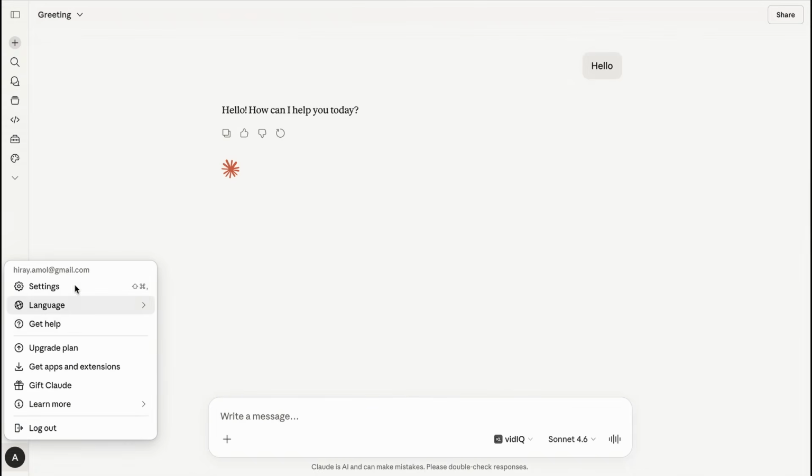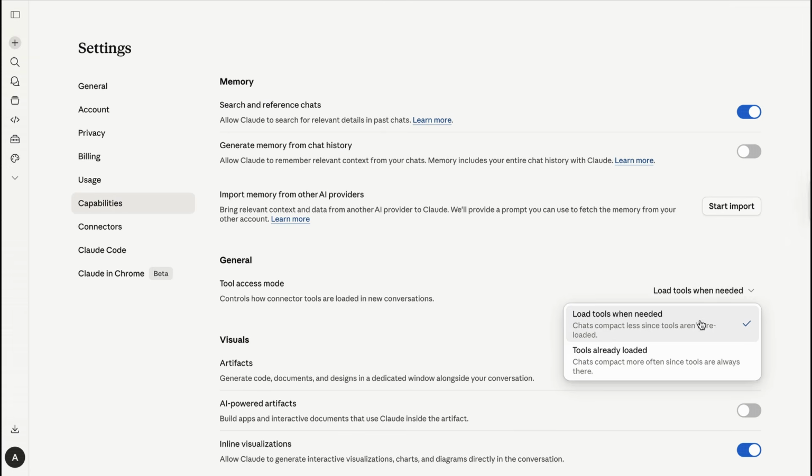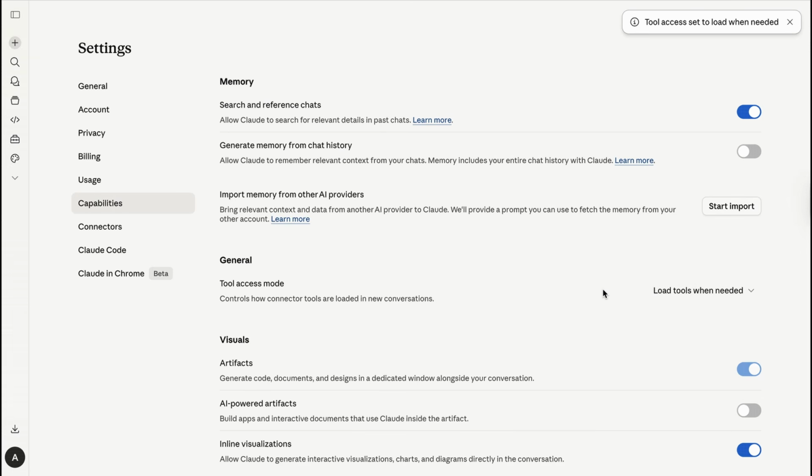Go through your Claude settings, particularly settings capabilities, and disable anything you didn't deliberately turn on. It's a small change, but it adds up fast, especially if you're using Claude multiple times a day like I am. If you didn't turn it on intentionally, turn it off.